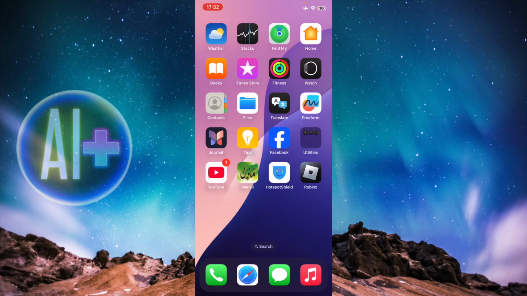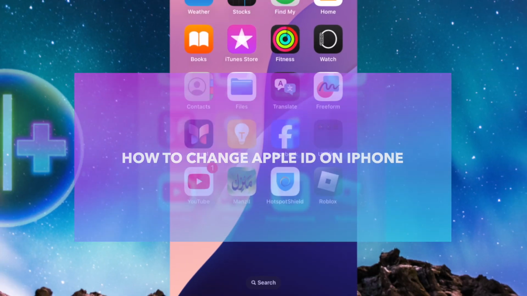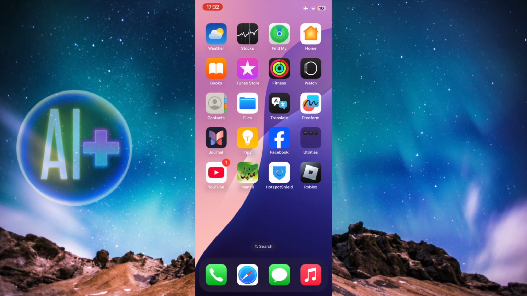Hey guys, today in this video I'm going to tell you how to change Apple ID on iPhone. So if you want to change your Apple ID or if you want to log out and log in again, this video will help you how to do that.